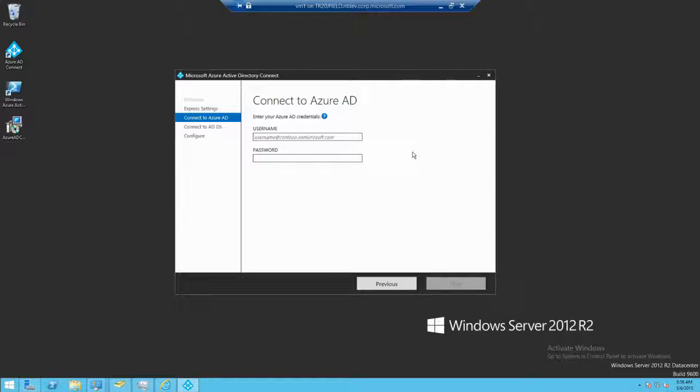So I'm going to go ahead and connect to Azure AD. These are my Azure AD credentials. And these are my actual tenant, so it has my name. And then my password. And we're going to log in. OK. So here we are. And I have my on-premise credentials.